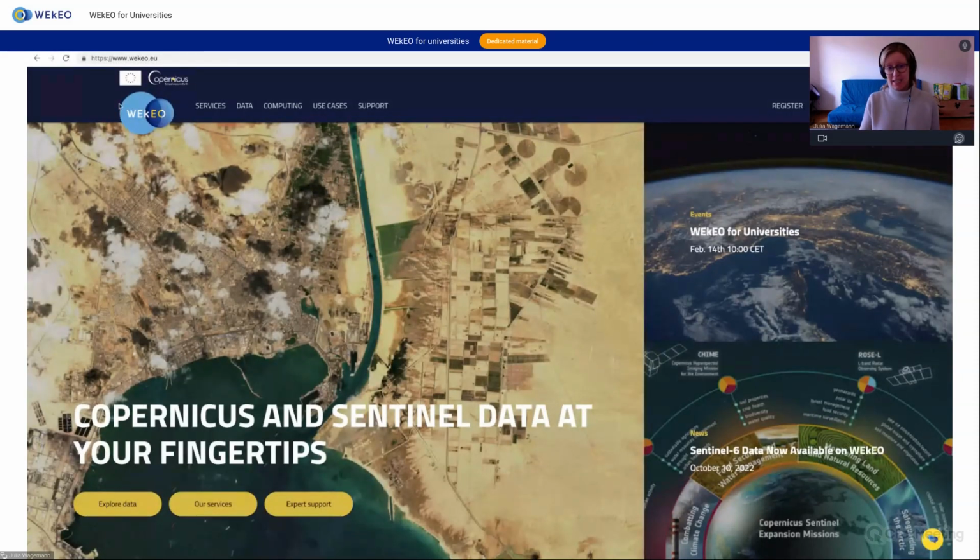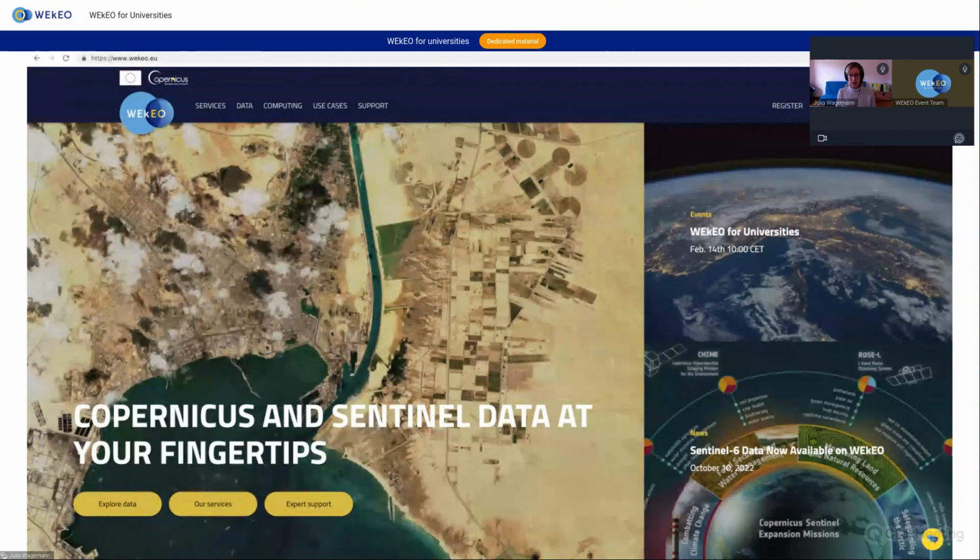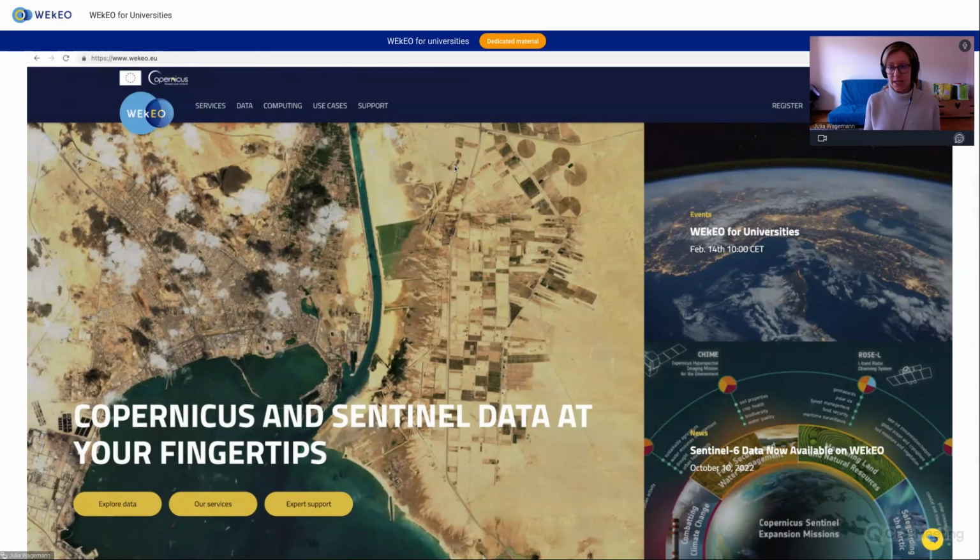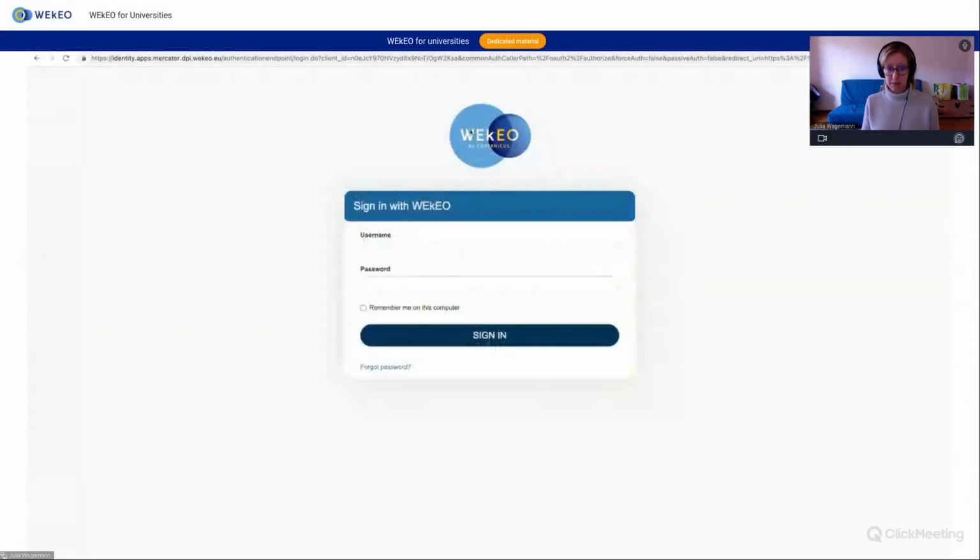And so basically, this is the interface also Jean-Etienne showed. This is the WEkEO landing page. So if you are not registered, then I ask you to register, because you need to have an account in order to request data and work with the data. But once you are registered, you can go to sign in and then sign in with your username and password. I also do the same here.